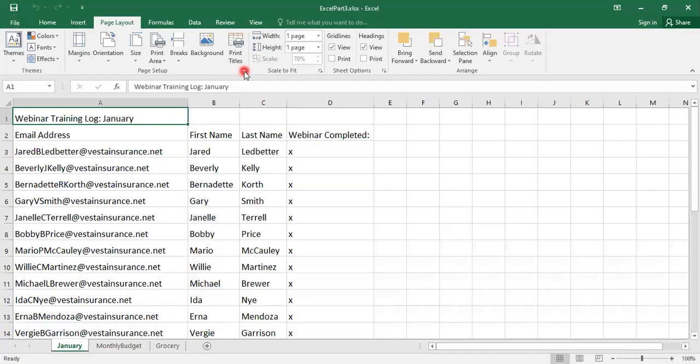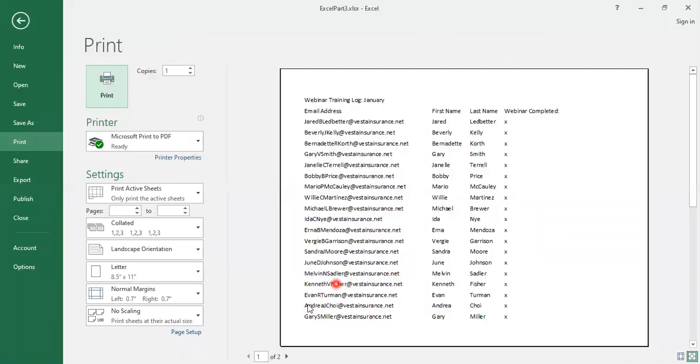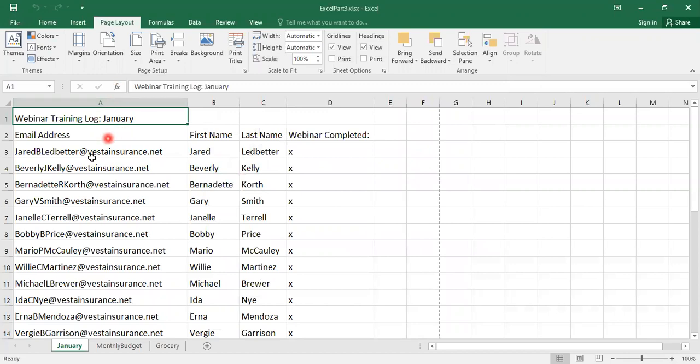Now, if I wanted to undo it, I can go back to the page setup. I want to go back to Adjust to, and I can do just 100% normal size. I can just highlight it, I can type in 100% right there, and print preview will go back to the original normal size with 2 pages. This is how you change the page orientation from the readily available menu or the page setup.